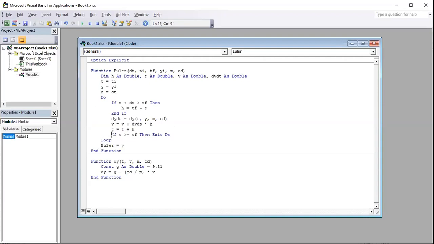So if this condition is not satisfied, the statements within this do loop will keep on repeating until this condition is satisfied. If this condition is satisfied, if T is greater than the final time, then you exit do. So this is the syntax you use. Then within the do loop, we have this if statement.